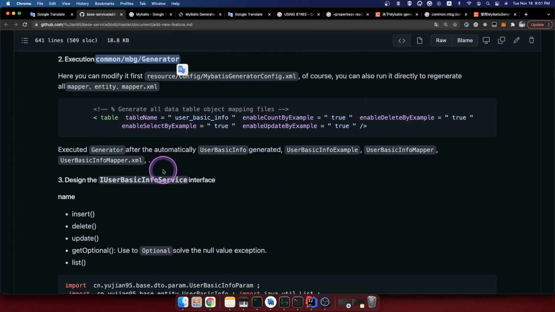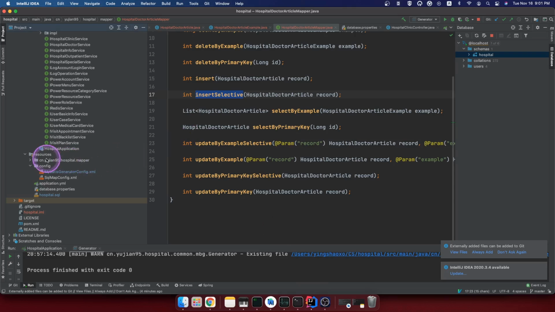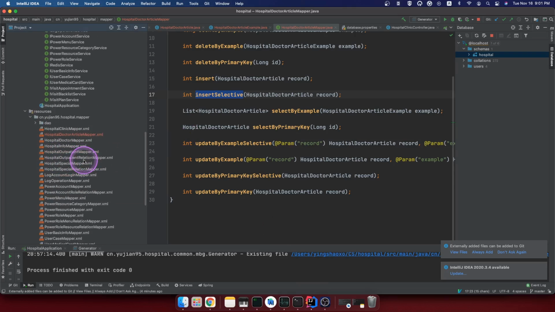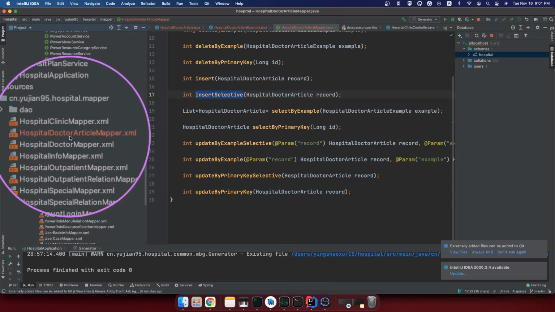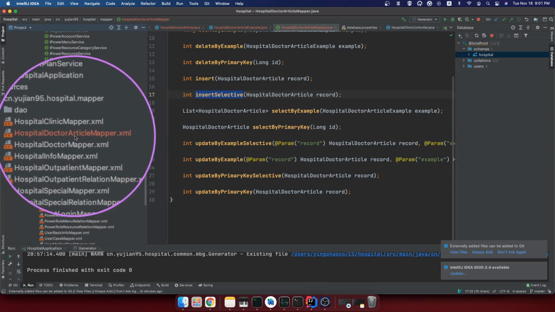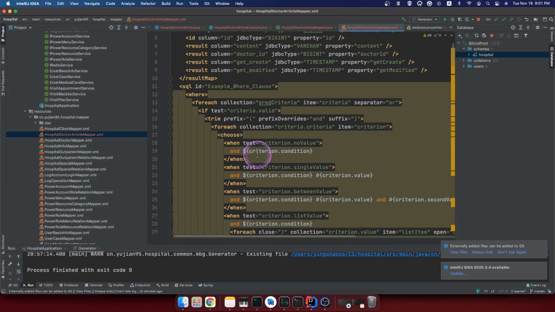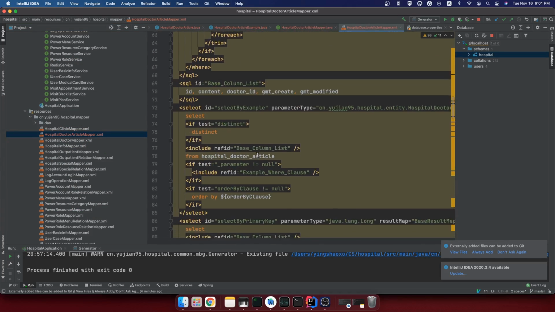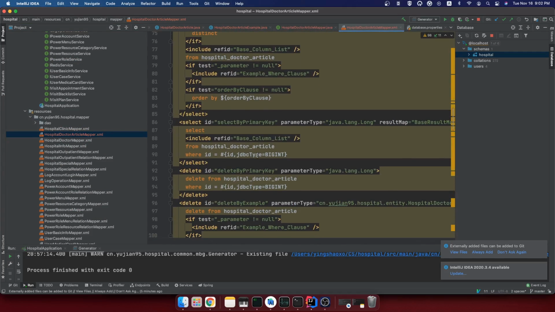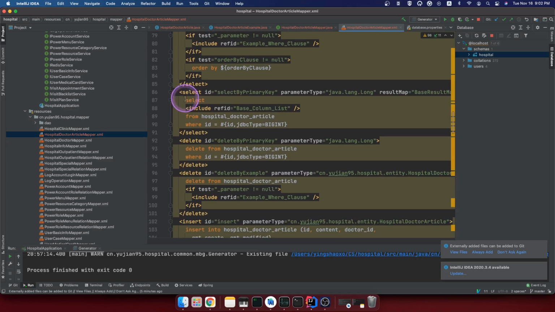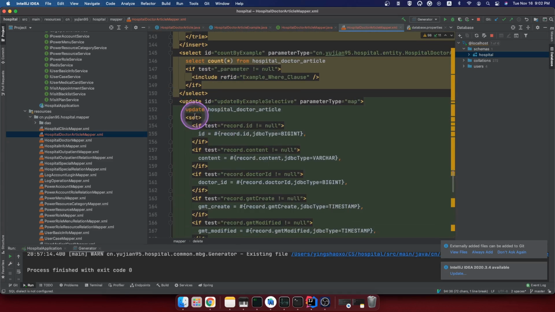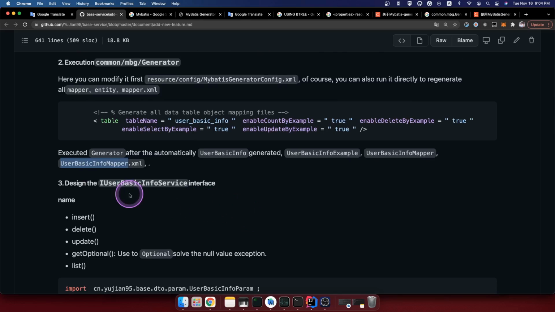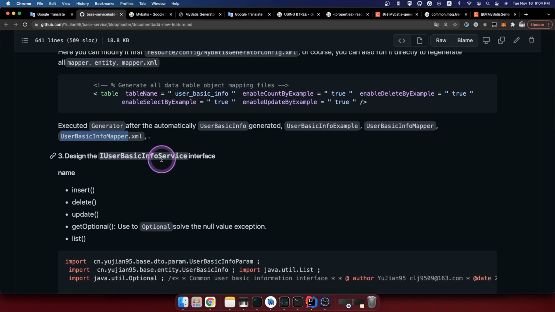After we have generated the entity, the mapper XML, really, I don't see anything of that. Okay, here we go. The hospital doctor article mapper.xml. If we go to the XML file, you will notice that it generated some SQL commands for us. For example, select whatever from whatever, delete from a table, update something. Then it says that we should define the interface.